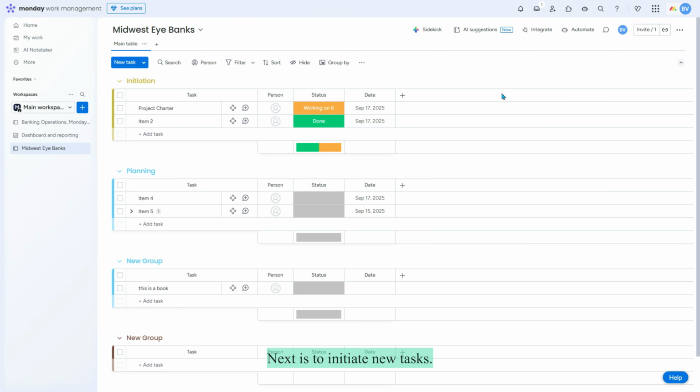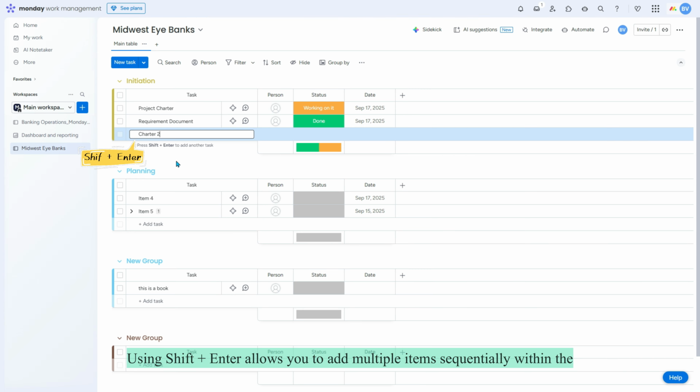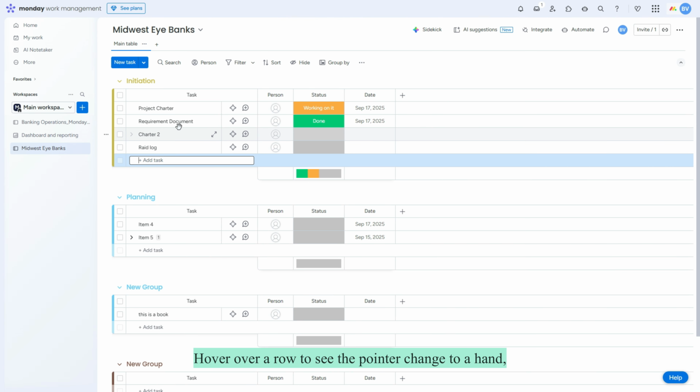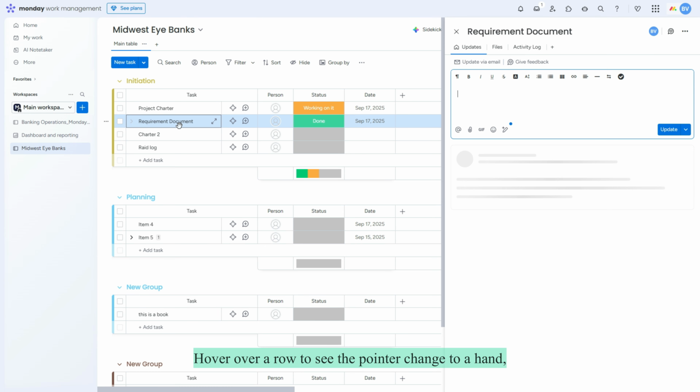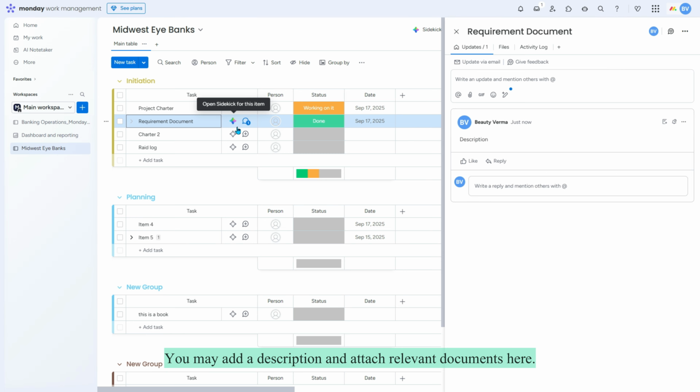Next is to initiate new tasks. Begin entering tasks by clicking inside the items. Using Shift plus Enter allows you to add multiple items sequentially within the same group. Hover over a row to see the pointer change to a hand, then click to open the task in the right side panel. You may add a description and attach relevant documents here.